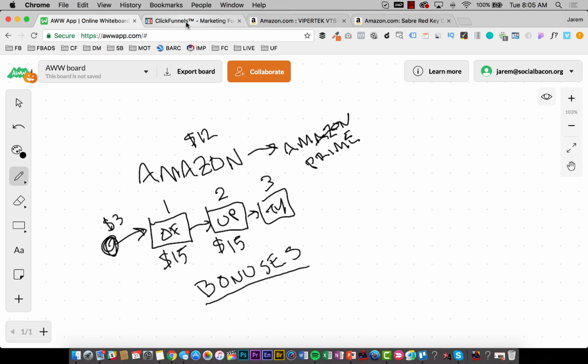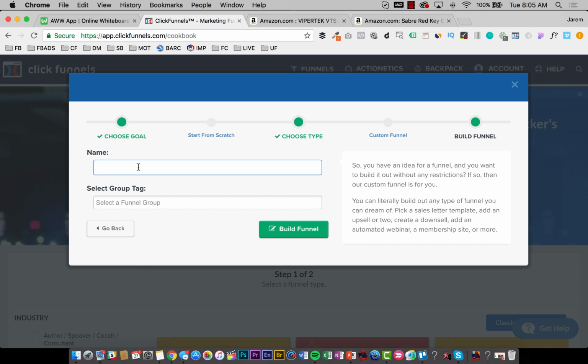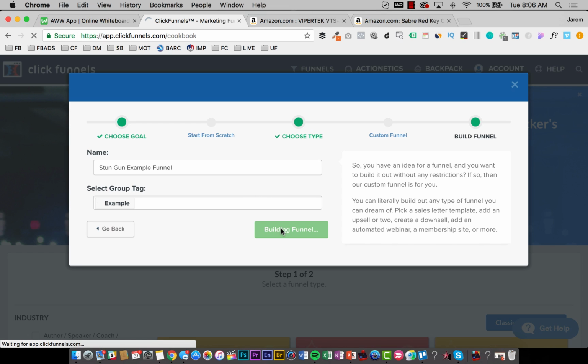Okay, we're going to keep it super basic, super easy. Out of the gate, we are actually just going to click create custom funnel. Okay, and this is going to be a stun gun example funnel. We'll just tag it as an example.